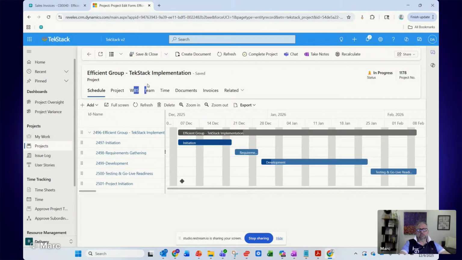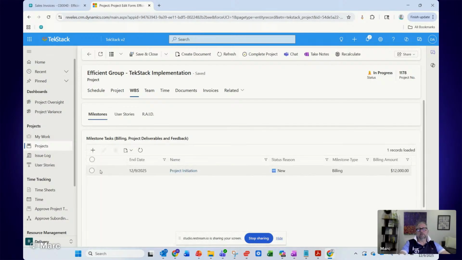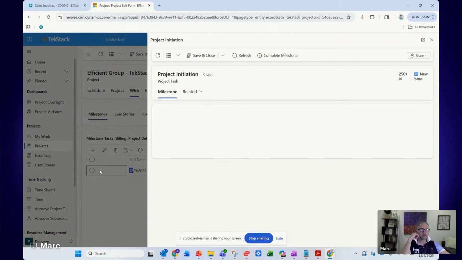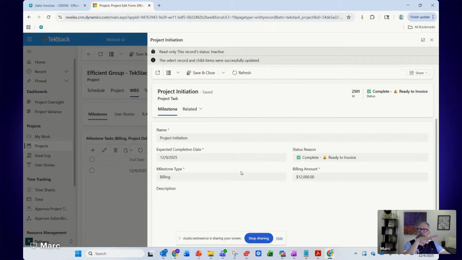You can see the project initiation now shows up as a milestone, right? I can open it from here. I can go to the WBS, see it here. It's the same record. It didn't matter where I opened it from. But if I open this up, and I release it, I'm going to complete the milestone. So the PM is completing the milestone. It's saying, okay, finance, we've completed this milestone.